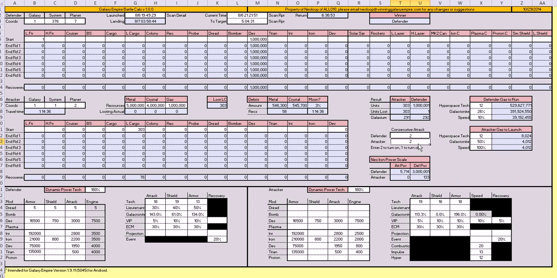This here is the consecutive attack. Now, this was recently broken by TAP. Consecutive attack used to consist of multiple attacks, different numbers of bullets. Two weeks ago when they made their update, they went single attack. I'm sure it's going to change. We'll get this calculator updated for that, but for the meantime, it is up to date for the current version of Galaxy Empire with consecutive attack being somewhat broken.